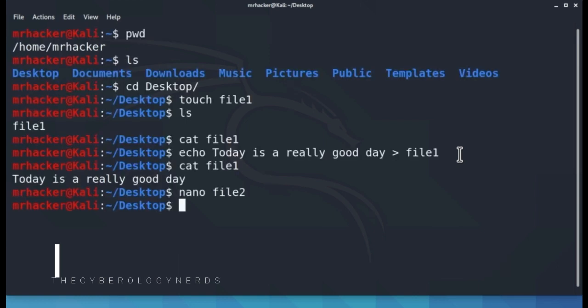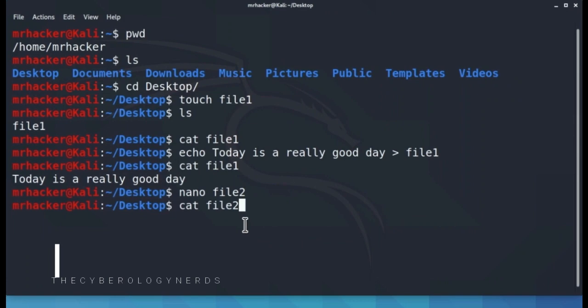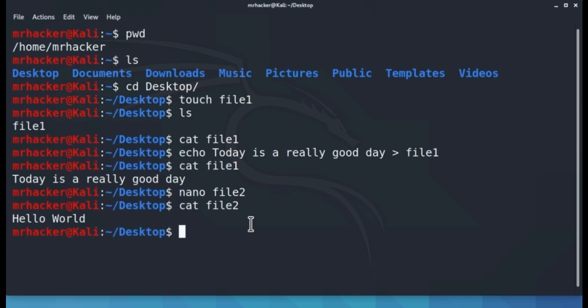If we now type cat and then file2, and by the way, we can notice that file2 has been created along file1 on our desktop. But if we cat file2, we can see the output of hello world. So we managed to do it using only one tool, which is Nano, instead of using two tools, which are touch and echo.